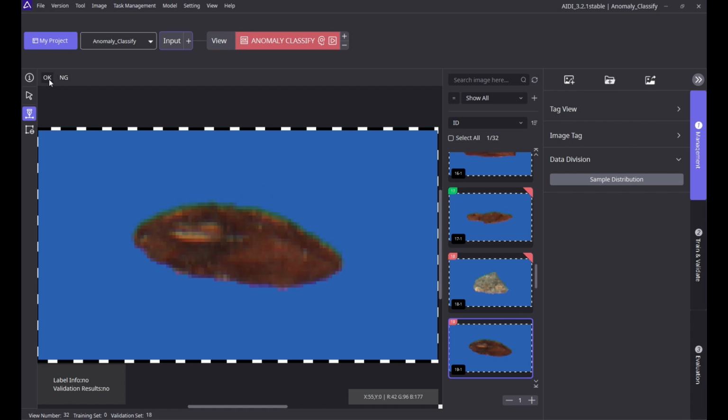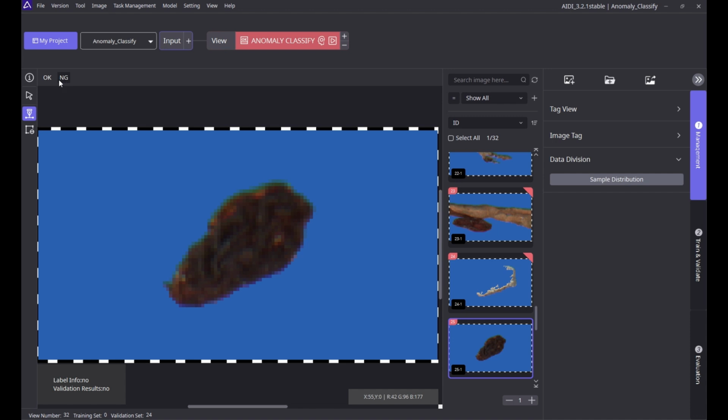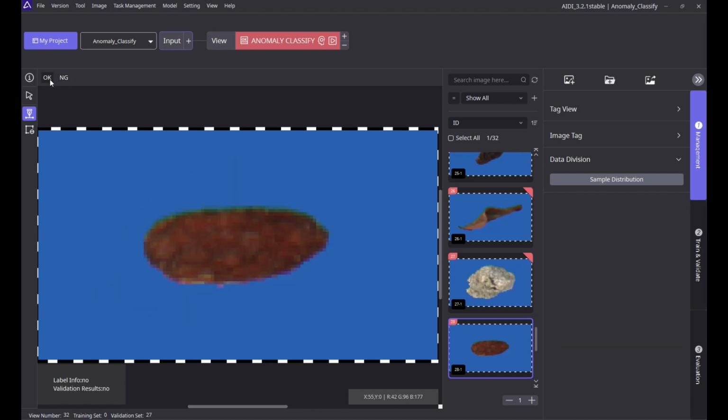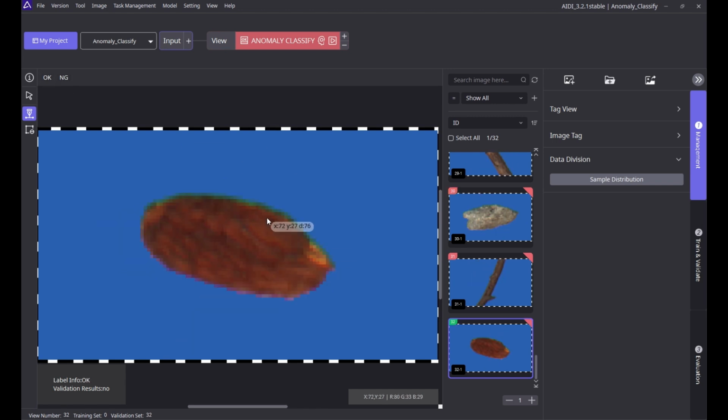By the way, these are dried fruits, and the NG parts are stems, leaves, stones, and so on, if you are wondering what we are looking at. That was simple. Before we review the training parameters, let's verify the labels.